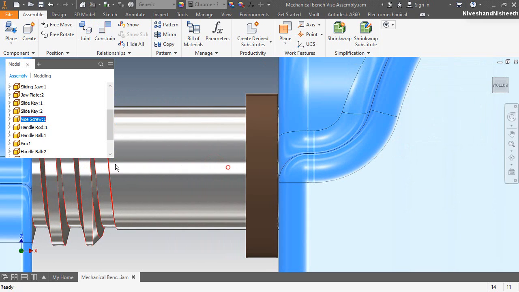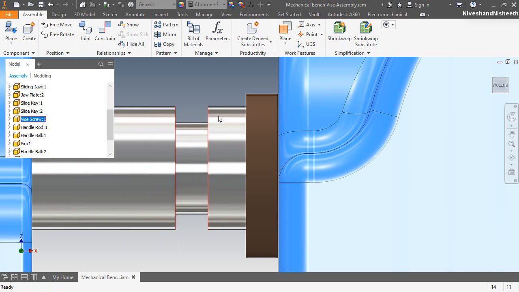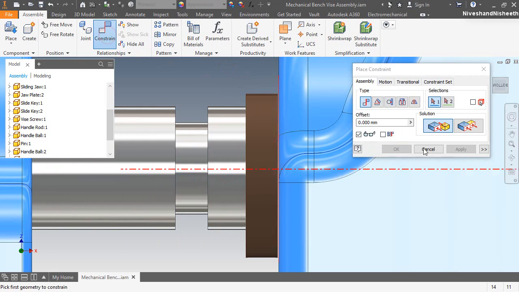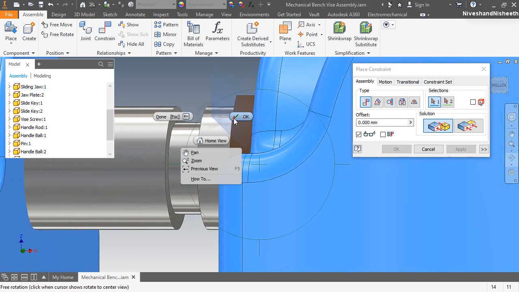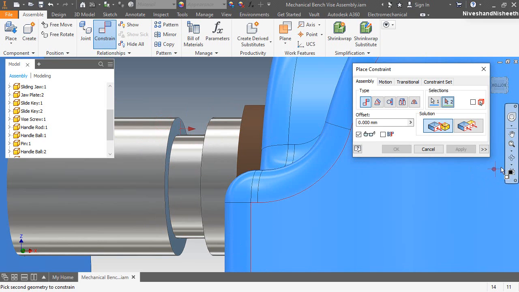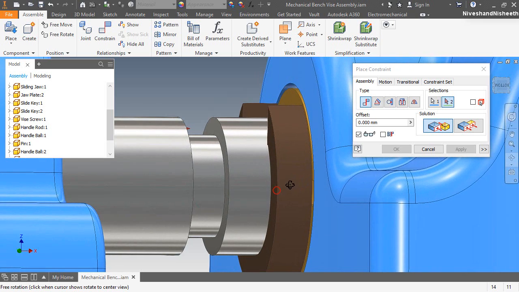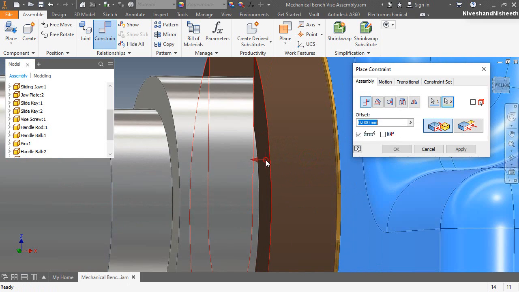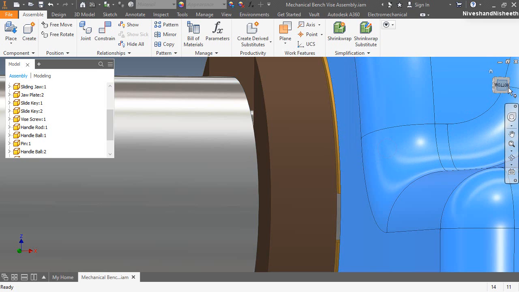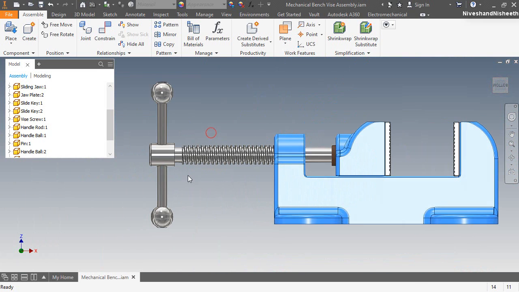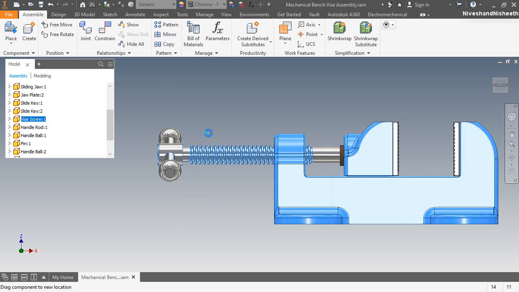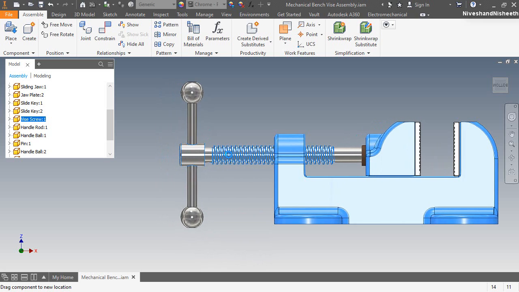Now drag the screw part in upward direction. Fix the mate constraint between the slot face of vise screw and top face of special key part. Now drag the vise screw to check the mates. Now see here, my vise handle, screw and sliding jaw are perfectly working here.